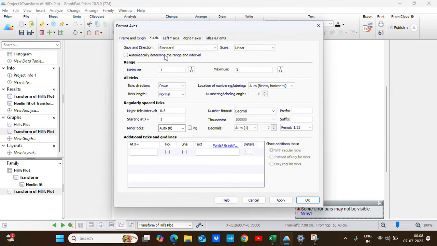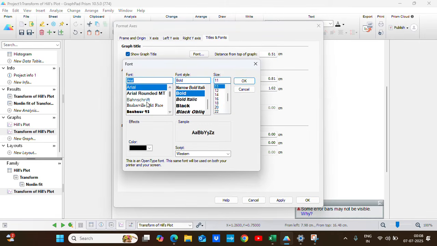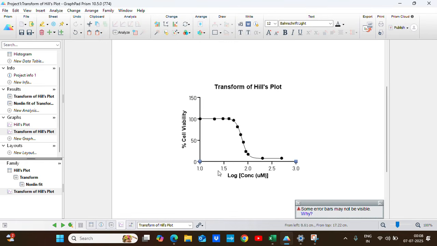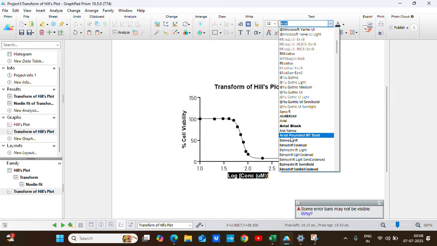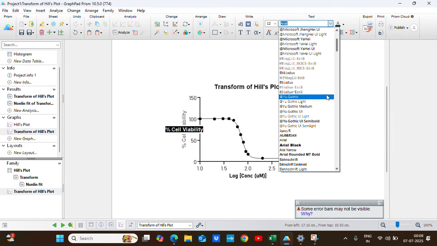Now let's change its font. To change the fonts, you have to go to Titles and Fonts, x-axis. For the x-axis I generally use this one, Light 12. The same applies for the y-axis, this one, Light 12. Now apply. You can see the change. For the title you can change from here, Arial. I'm going to use the same one. Right, that is done. I will keep it bold because it is the axis title.